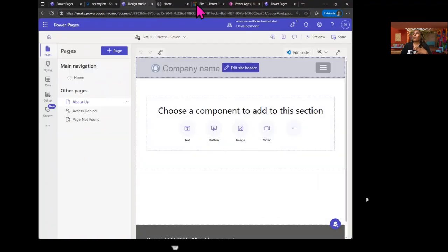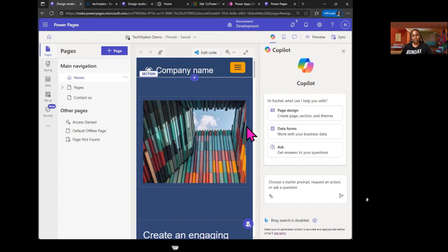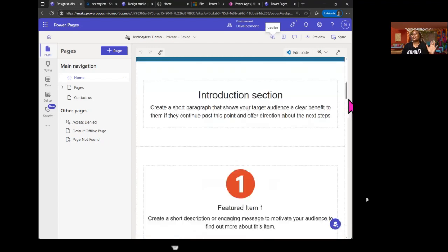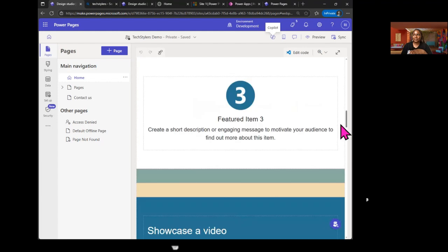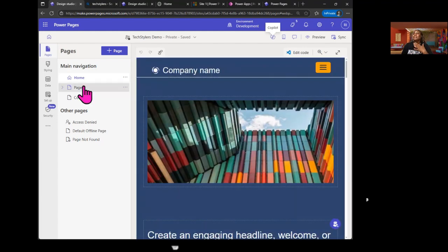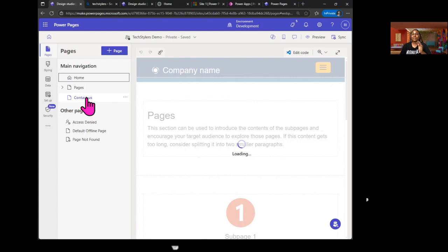Then for the one we're looking at, you can see this is different. There's already a lot of things showing here. There are colors, and everything looks nice. This is a template that I have selected. This template has a home page, a page called a page, and a contact us page.